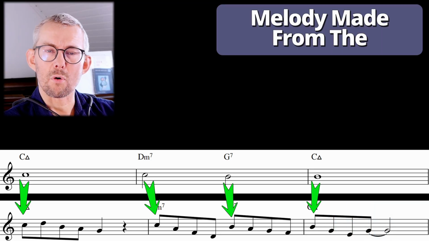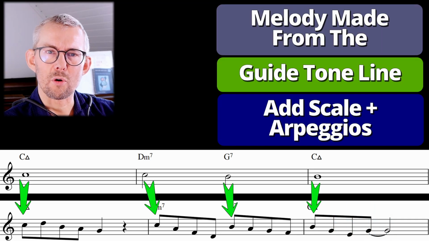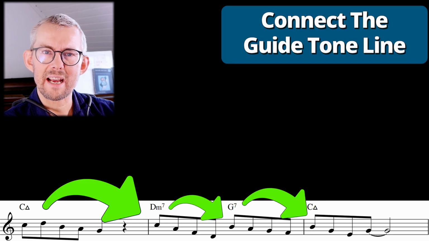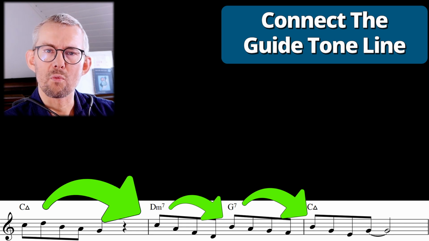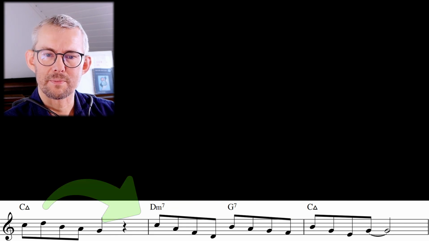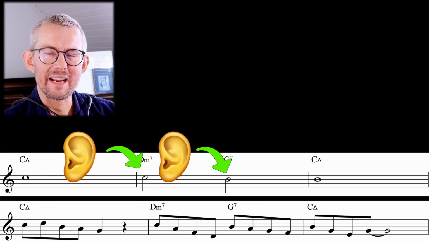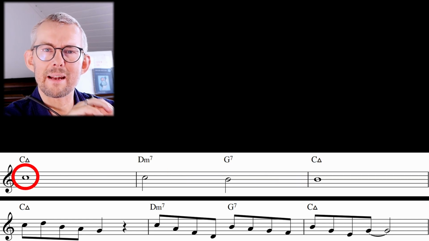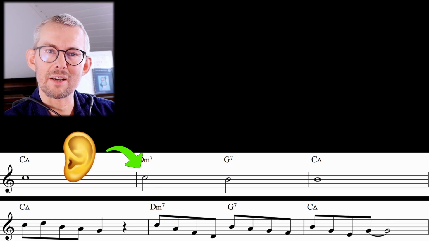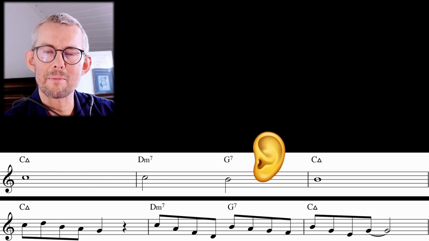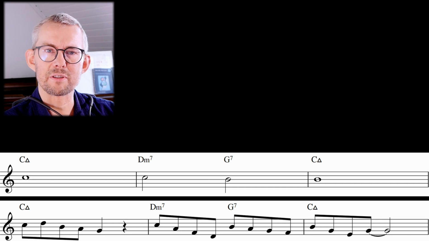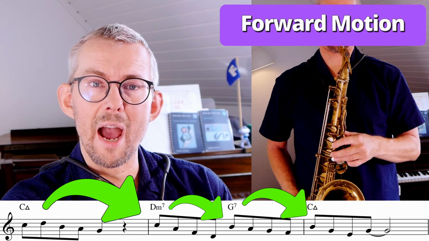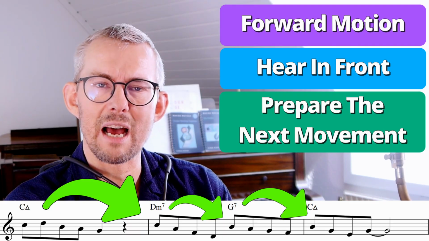The basics are of course the guide tone line, but then I take some chord tones and a bit of scale. It's all C major, and the main purpose is to connect these guide tone line tones with a little bit of scale and the chord tones. What I focus on is hearing the next tone. So I have my guide tone line. I really try to hear that C. Then I'm hearing into that D minor, the C on the D minor, then the B on the G7, then the B on the C major. And that's the purpose of this. Hear the lines in front. When you're doing this, it's called forward motion. You're actually preparing yourself for the sound of that C coming.